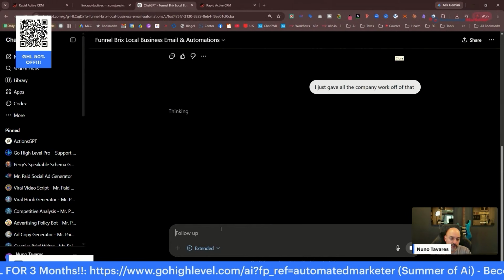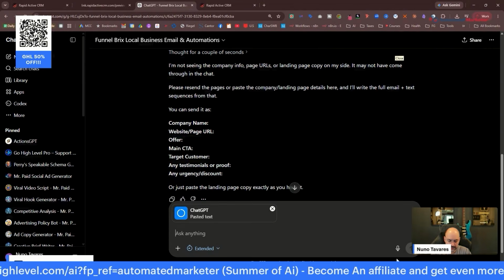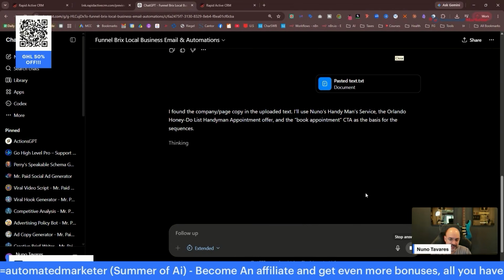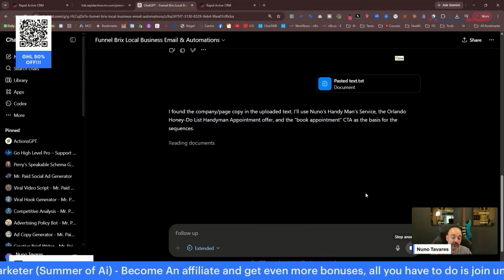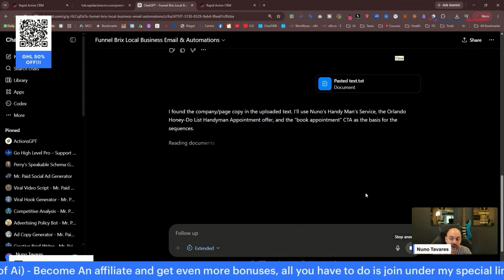Okay. So we're going to have in here, it automatically has all the sequences. I thought I did. Hold on. So give it a second. It didn't see that paste. I found it, okay, there we go. Cool. It's reading all the documents of the stuff that we've already created with the other AI. And basically it's going to write all the sequences.